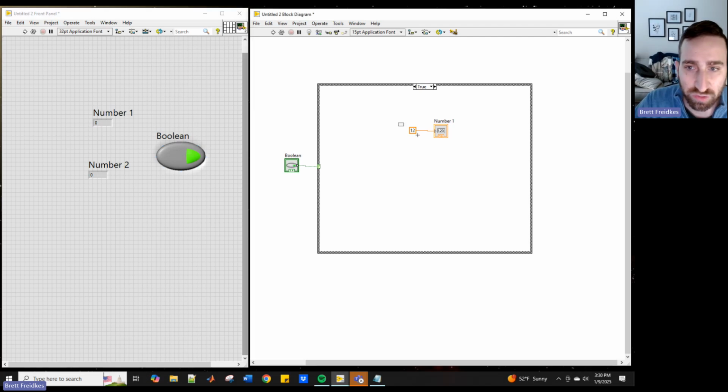If it's true, we'll see that 12 will be assigned to the number 1, and we'll see this change to a 12. This 43 becoming number 2 won't happen because that only occurs in the case where the input is false. And in this situation, we see that it's true because I clicked the button. So if I run this, you'll see that number 1 has changed to 12. Number 2 hasn't changed at all because we're only selecting one of these options. And in this situation, I selected true.